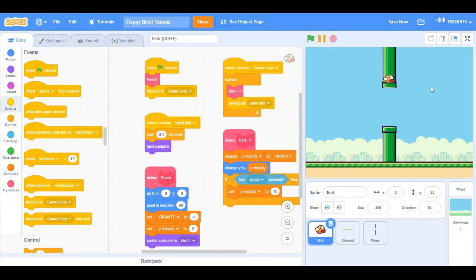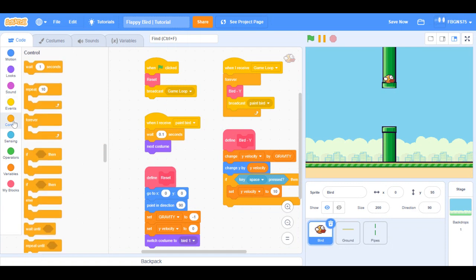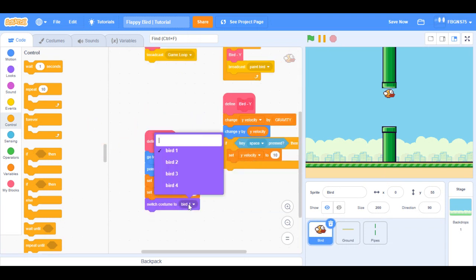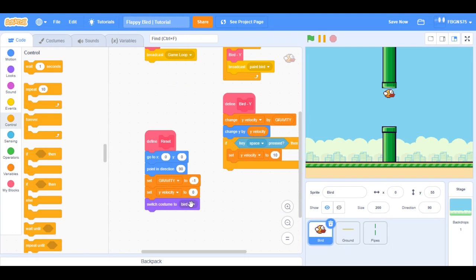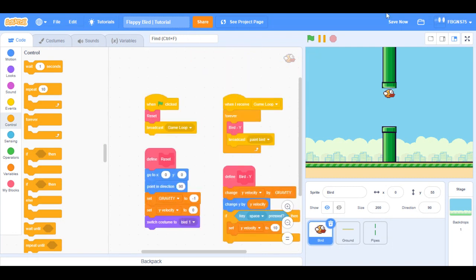But what? Oh, we have to, no. As you can see, the costume is not changing, and yet it's outlined yellow. So I do not understand the problem. So right now, I'm just going to make it bird 1 for now. And maybe in the next episode we can figure it out.